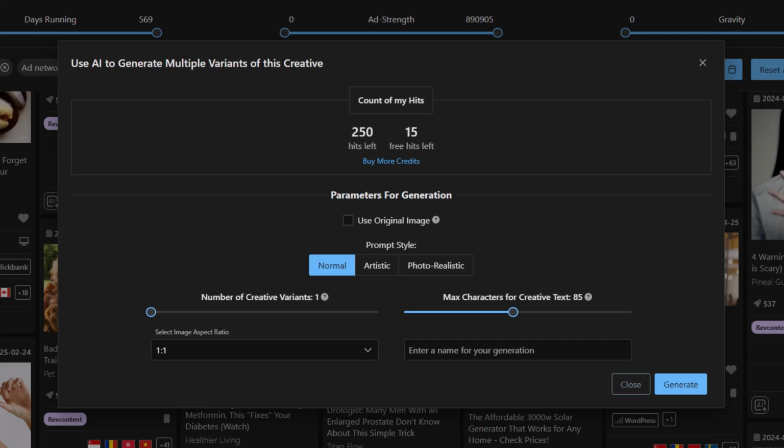When I click the AI icon, a modal window pops up. Let me walk you through what's here. At the top, I can see my current credit balance. Each creative generation uses 1 credit, and as part of my subscription, I get 15 free credits every month. If I need more, I can purchase additional credits by clicking the link provided.